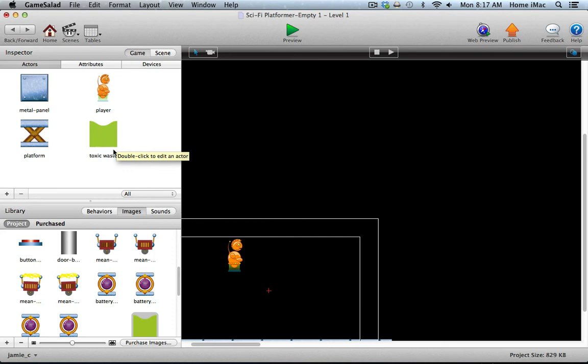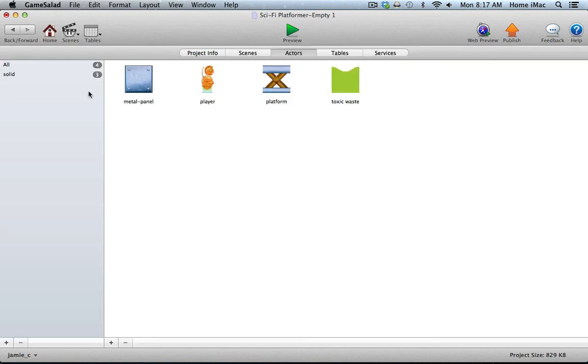The main properties for this toxic waste image don't need to change, but there is one slight change we need to make to it. In the home screen, since I made a copy of the metal panel, it's going to be tagged as solid, just like the metal panel. And I don't want that. It shouldn't be tagged as solid. Later on, we're going to change it so it kills the player if the player touches it. So we don't want the game engine to think it's solid like the metal panel and the platform. So I'm just going to delete that from the list of solid objects. It stays where all of the graphics are. It just deleted it out of that one tagged area.